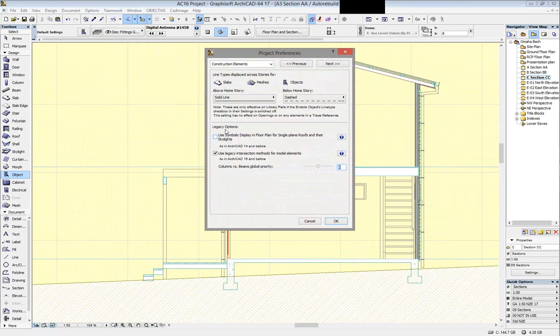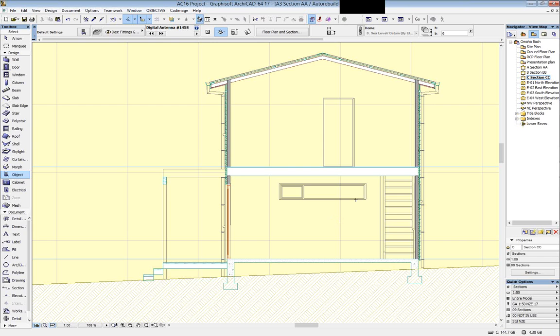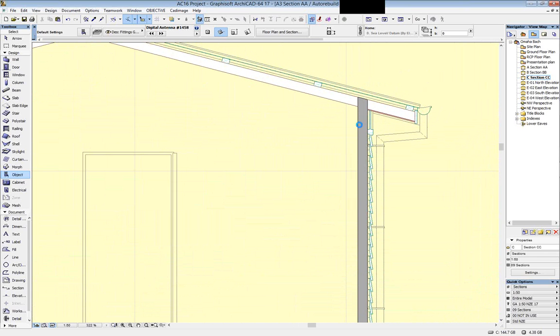So at the bottom here we see Legacy Options. And the one that's ticked says Use Legacy Intersection Methods as in ArchiCAD 16 and before. Now I'm going to untick that. And before I click OK, I just want you to look at what's going to happen here to my eaves area. So clicking OK, you notice that my wall has pushed through my roof.